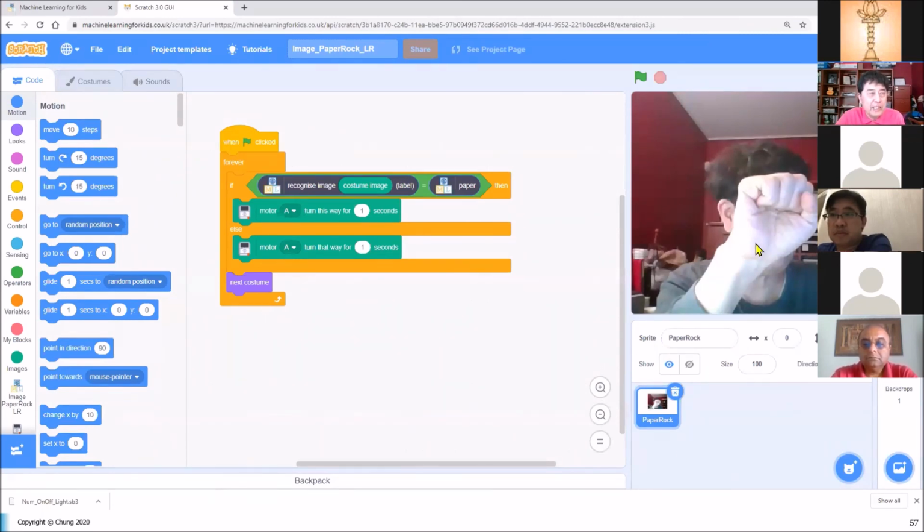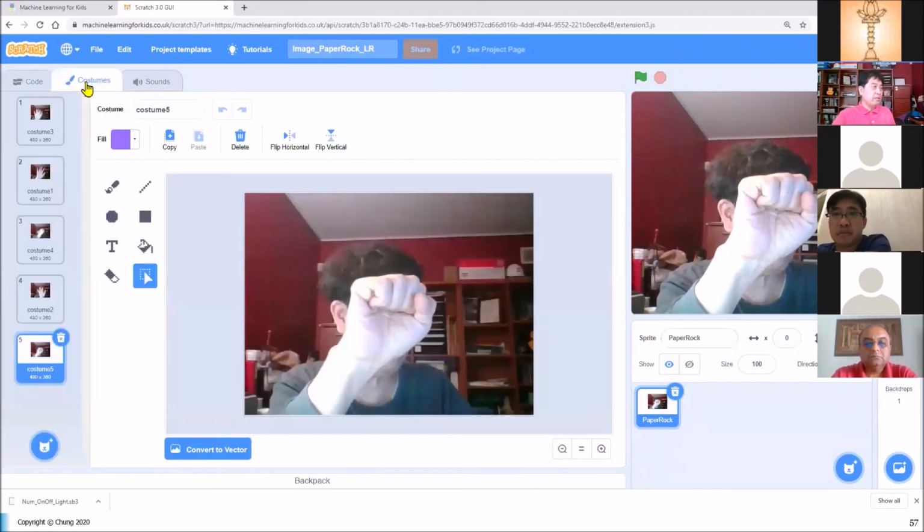You don't see any cat anymore. I changed the sprite name to my own sprite, paper or rock. Then click the sprite. Then click costumes. Okay, click costumes over there.